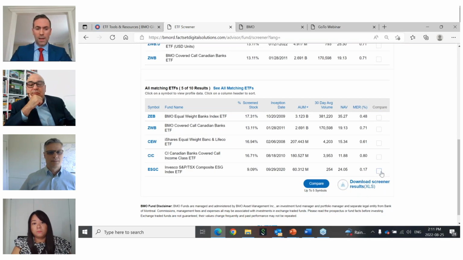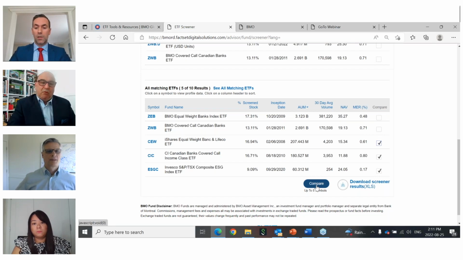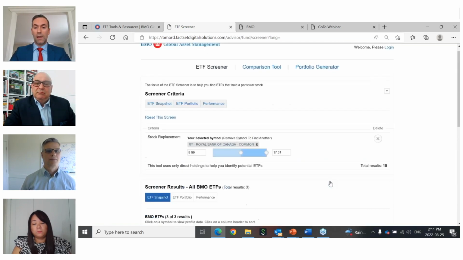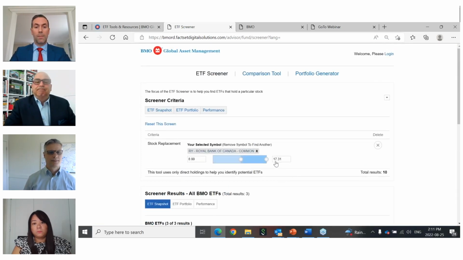You do have the ability to click on these boxes and actually compare these ETFs. It'll kick you back to the comparison tool that I demonstrated earlier, and you could download this screener as well if you, again, wanted to save it and come back to that particular screener.